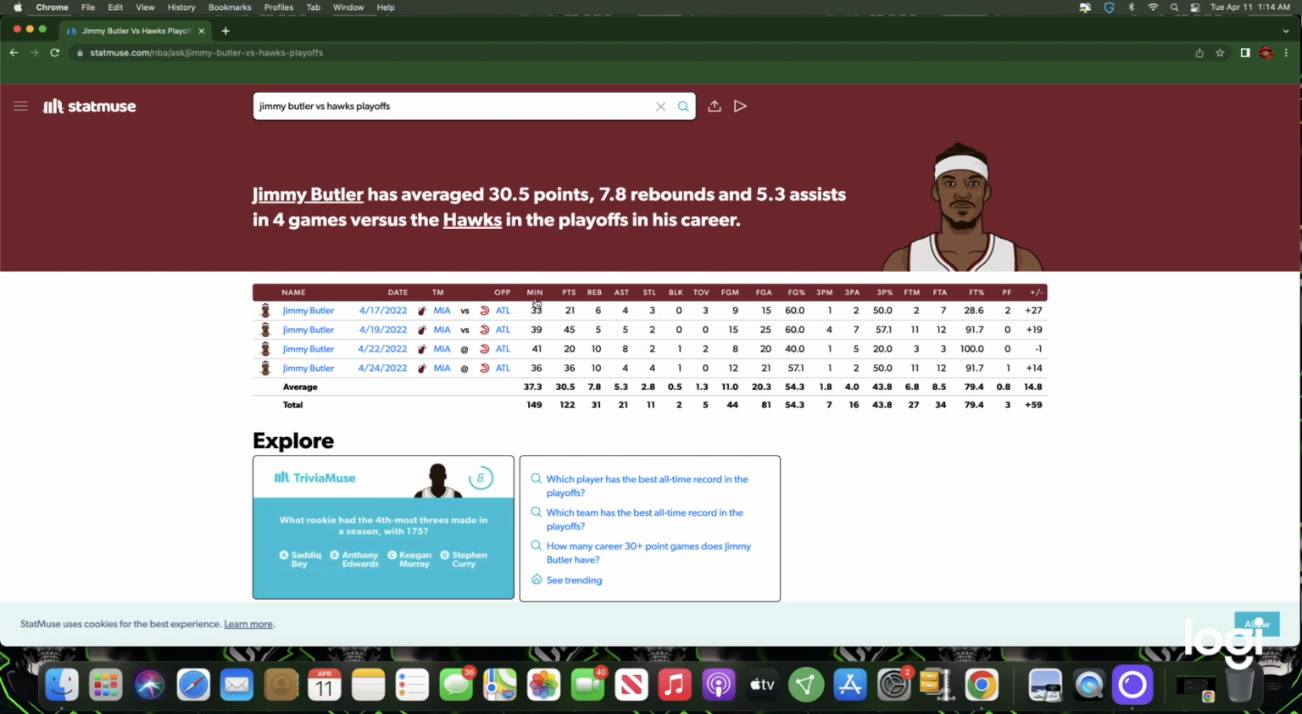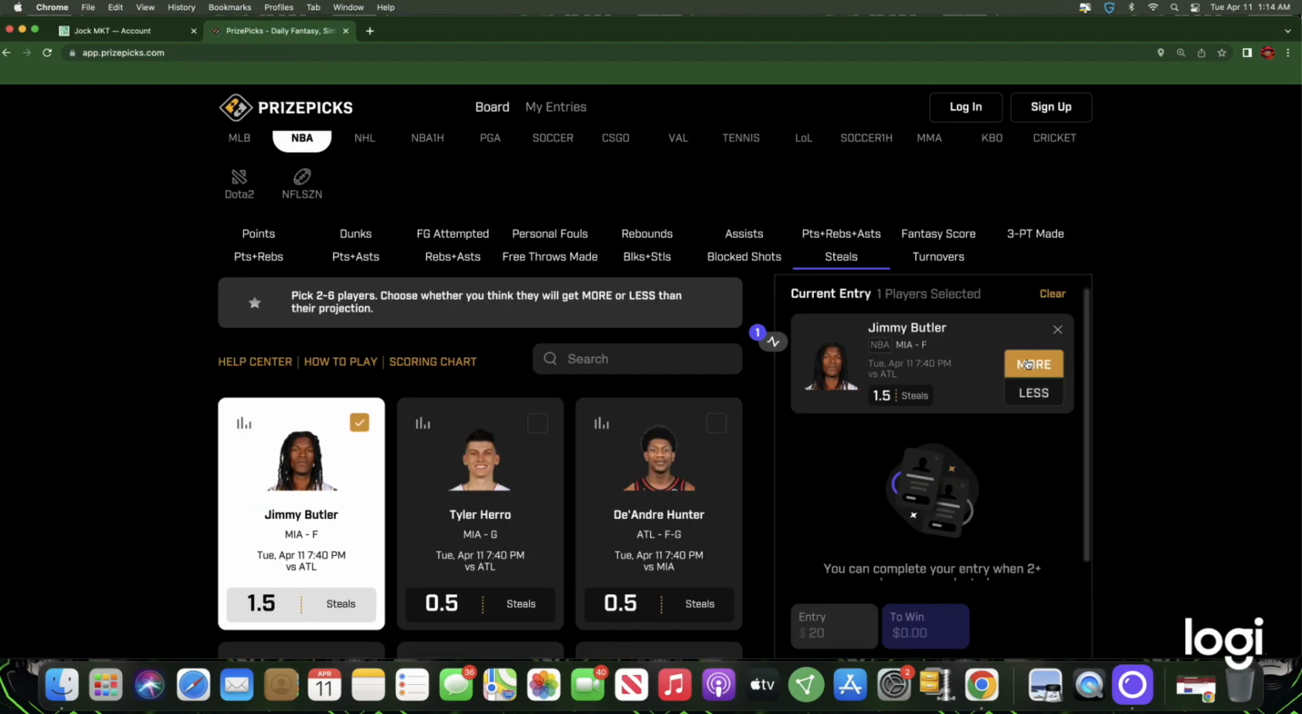Now, when it does come to the minutes against them in the playoffs, Jimmy Butler is playing between 33 to 40 minutes. As you guys can see right here, he played 33, right here he played 39, right here he played 41, and right here he played 36. And that right there is going to be all the reasons behind why I do love Jimmy Butler to go over 1.5 steals tonight against the Hawks in this play-in game.